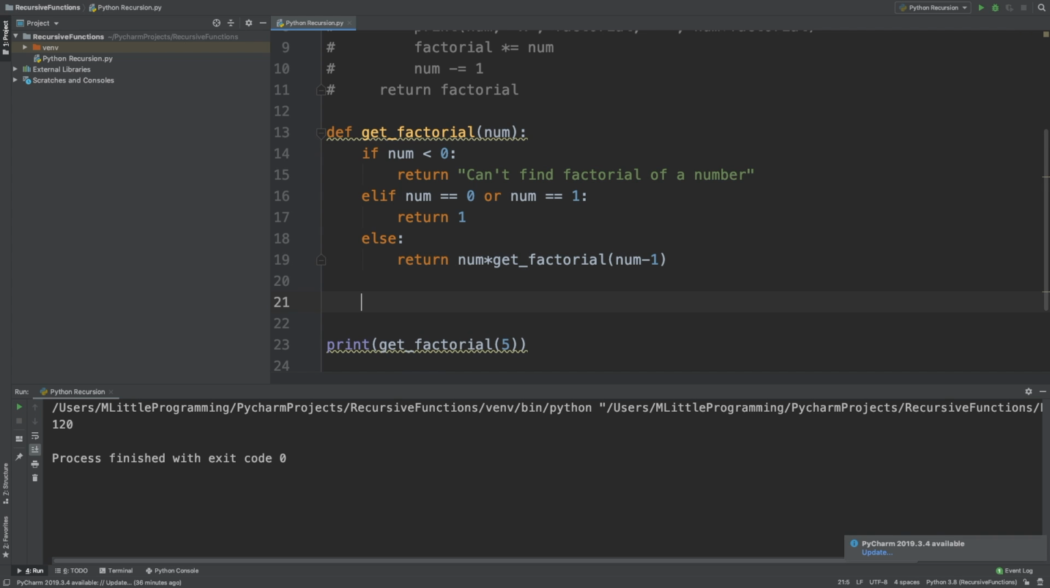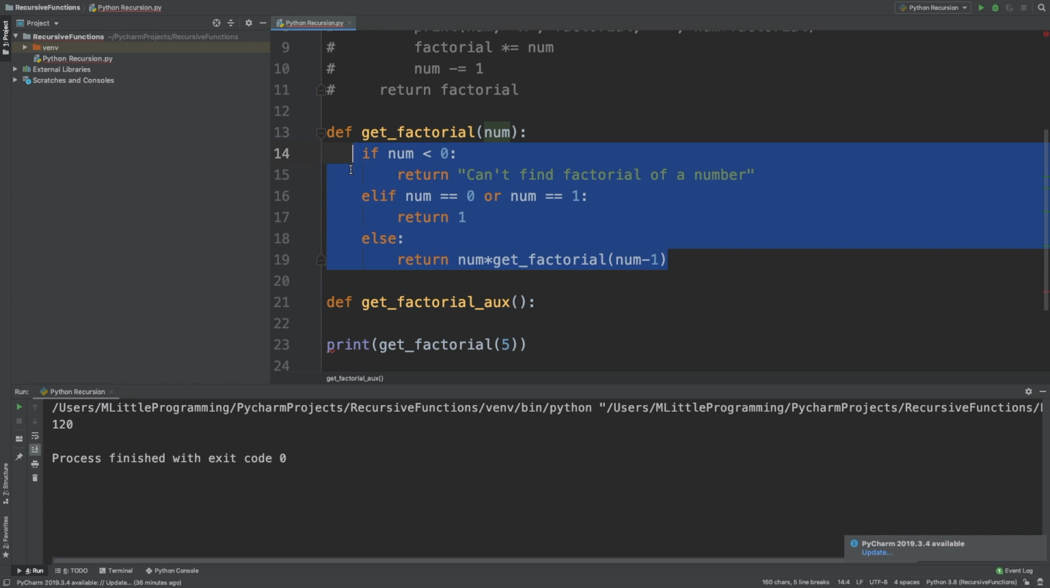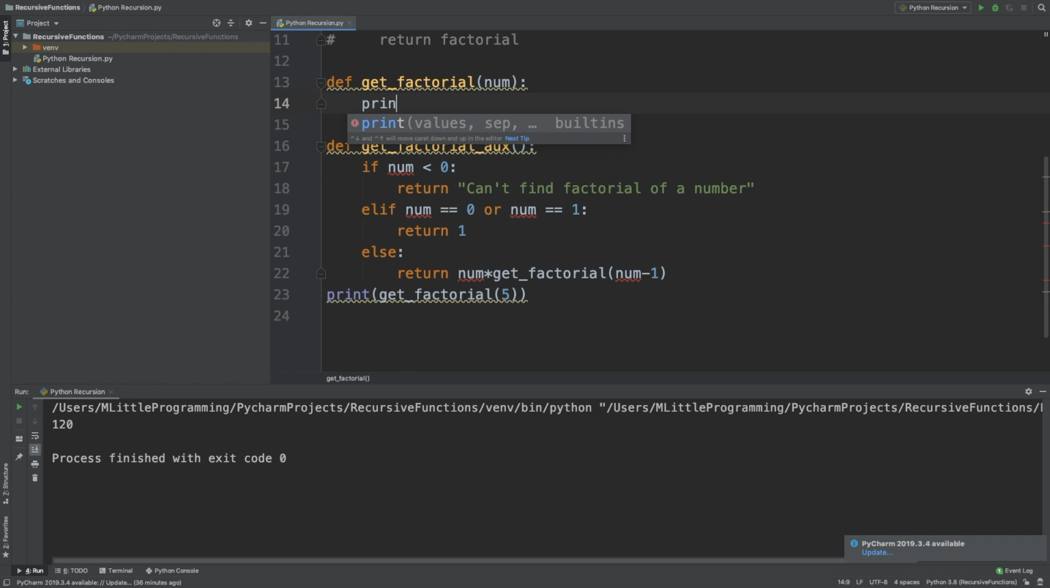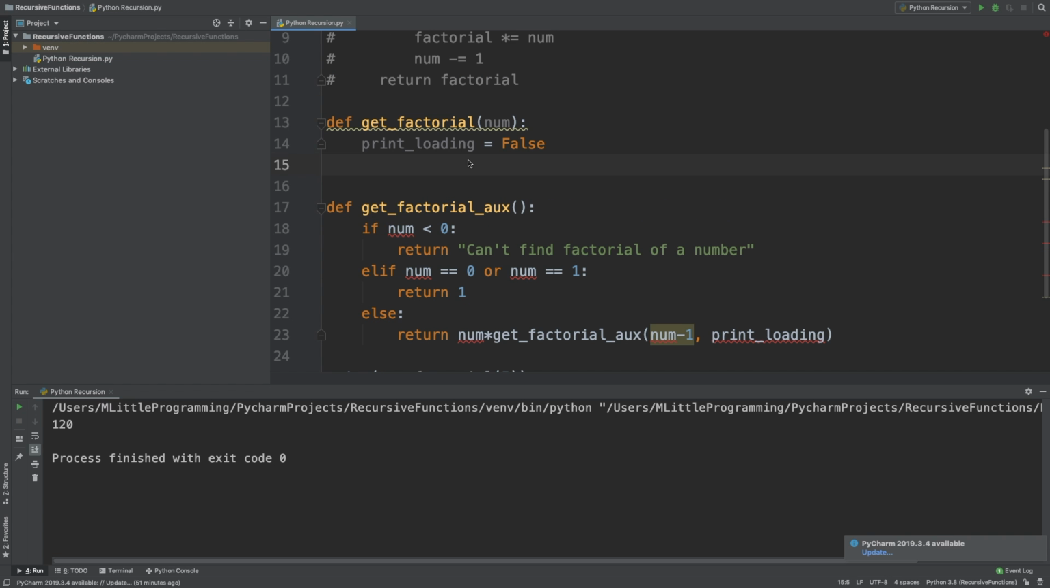We are going to move the functionality from getFactorial to a new function called getFactorialAux. getFactorial will still have the same parameters as before, as we are just going to pass in the number we want to find the factorial of. Inside the getFactorial function, we are going to have a variable, printLoading, which will initialize to false. After that, we'll have an if statement that says if the number we want to find the factorial of is greater than 100, set printLoading to true.